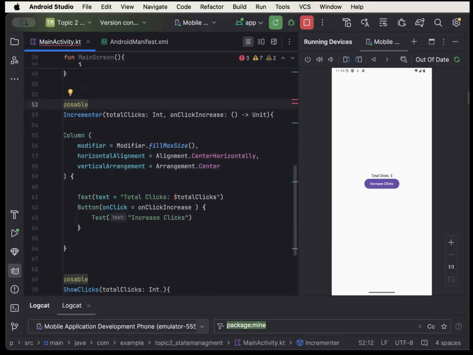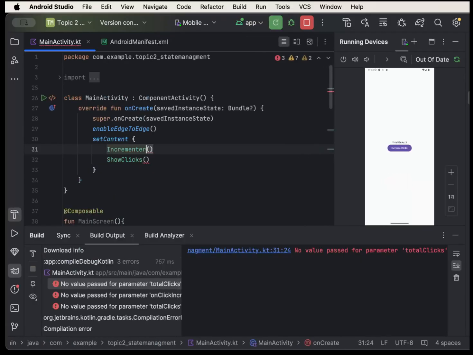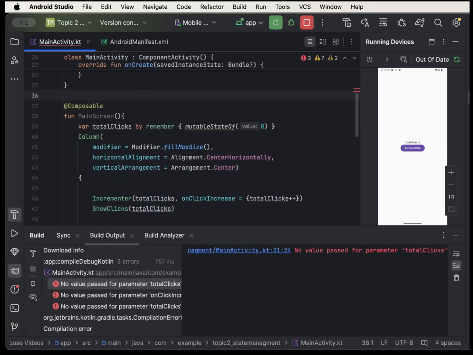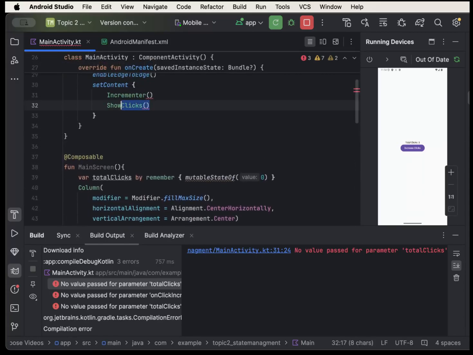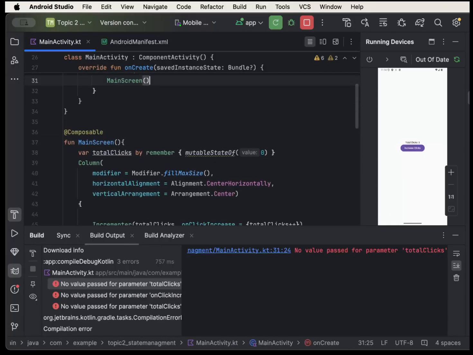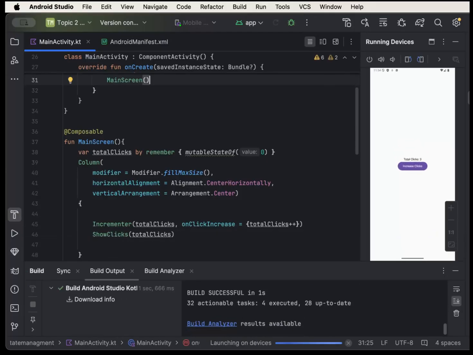So let me just run it again. Let me make this quite small. Okay, no values passed in. So, okay, that's true. So in set content, we're just going to call main screen, because main screen now has everything inside of it. So let's run it, and then let's see how this works.